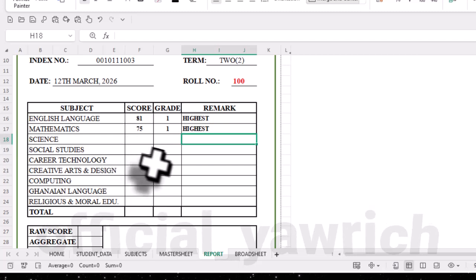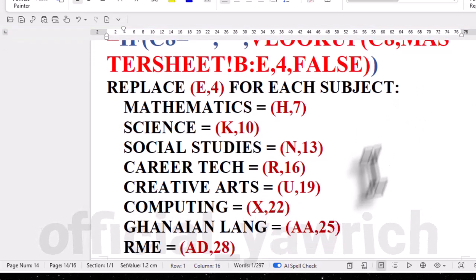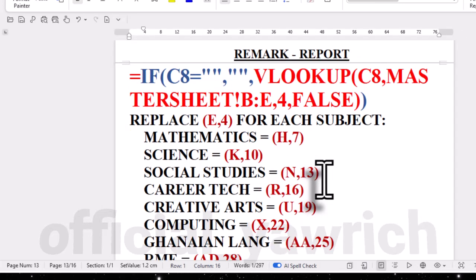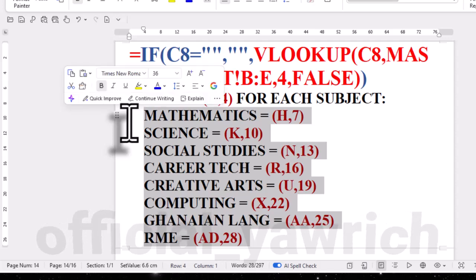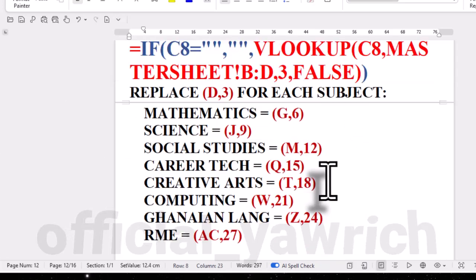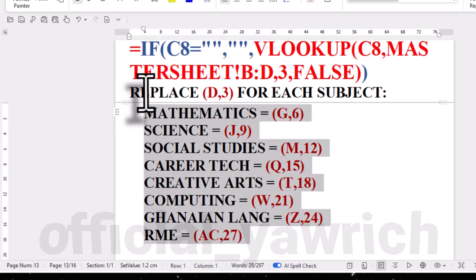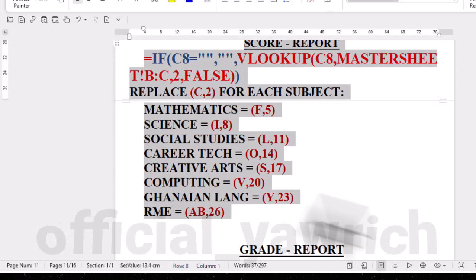So do that of the sciences in that order. So this is for the other replacement. Look at it very well. For the mathematics, for remark, this is the replacement that you do. So you pause it, you write it down. This is the replacement for the grade. Then the replacement for the score. All right.